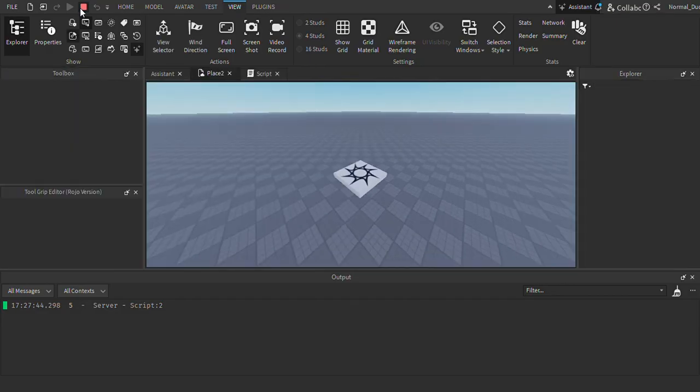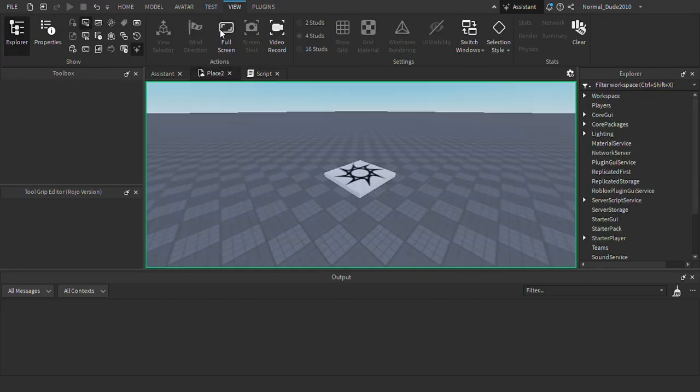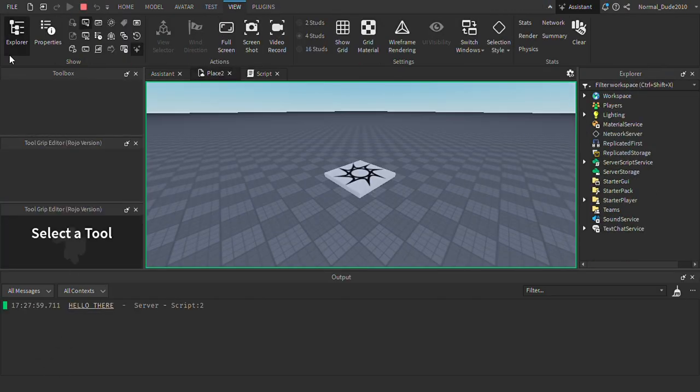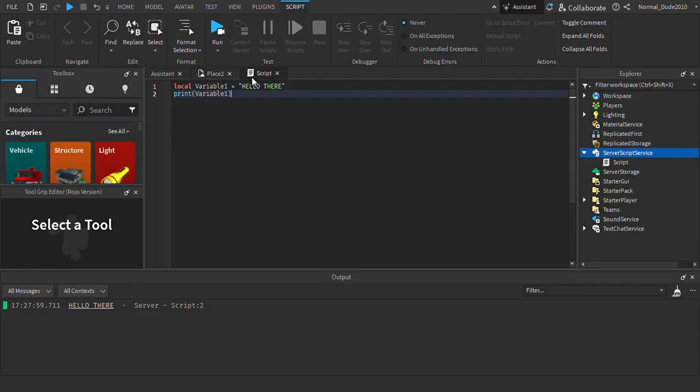Now we can also put strings in the variable, like hello there. If we print that out, it'll print hello there. Now variables don't always have to be strings or numbers. There's a thing we call booleans. Booleans only have two values. It's either true or false.